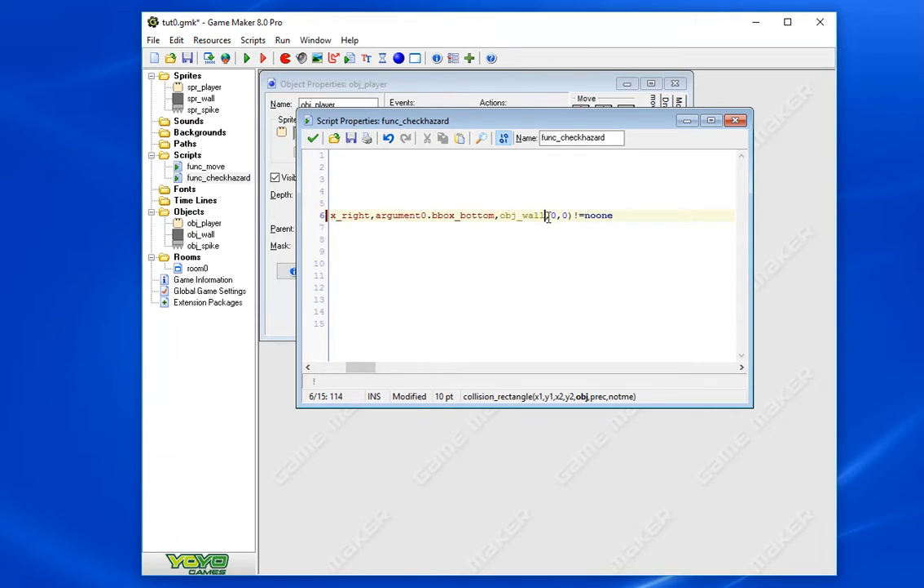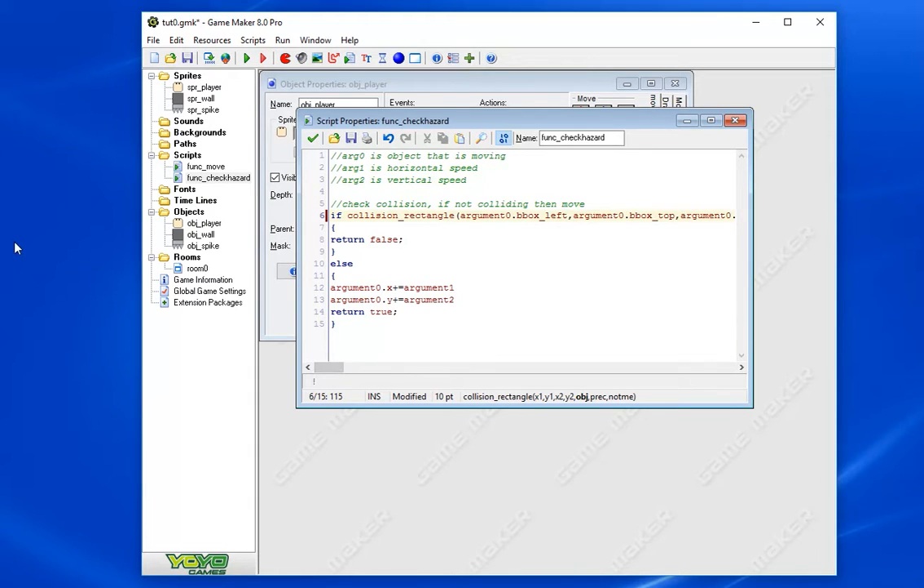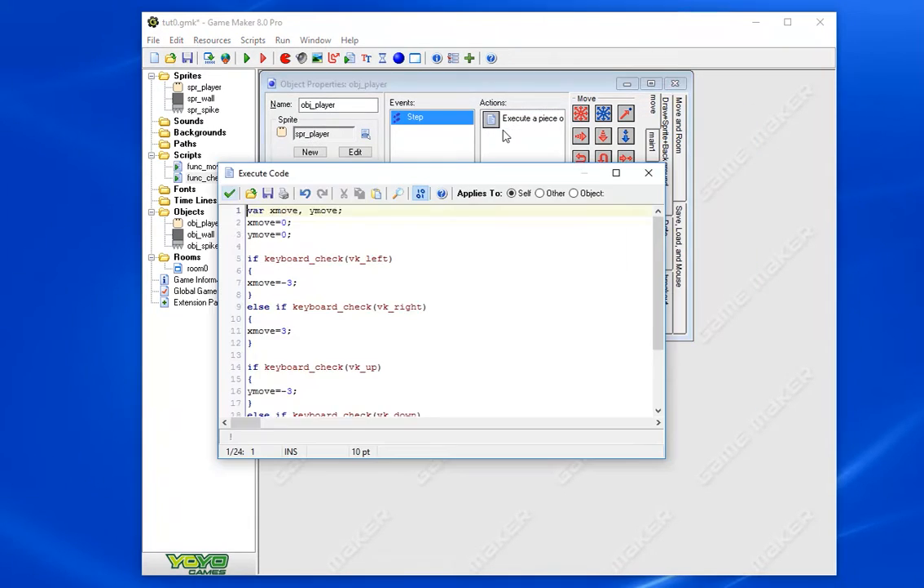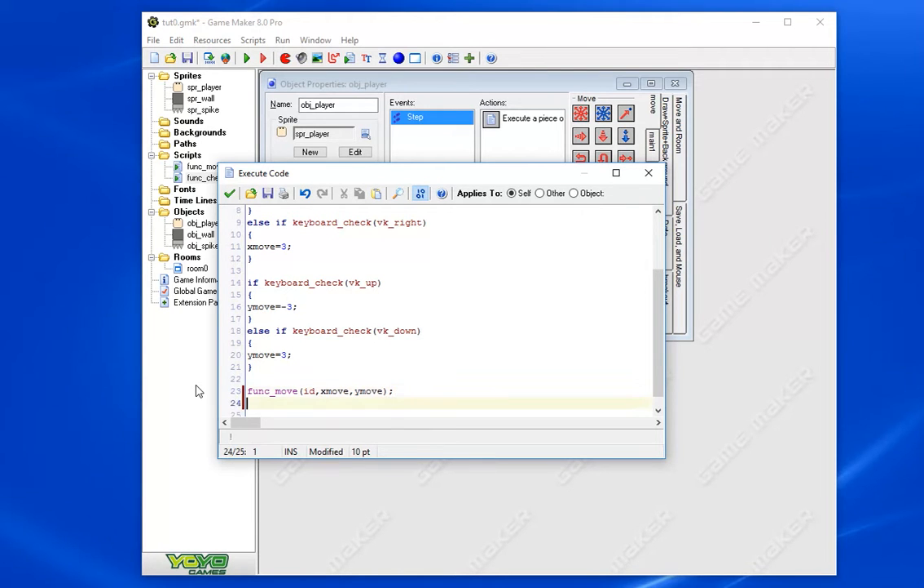And we're going to check for object spike. In this case, when we do collide, we want to know there is a hazard. And let's do a check here. So function move, after we move, check to see if we have hit a hazard.